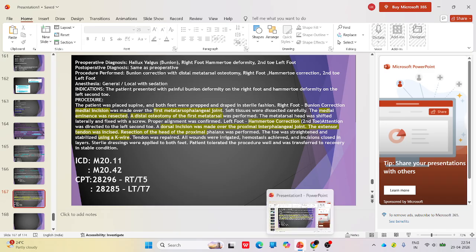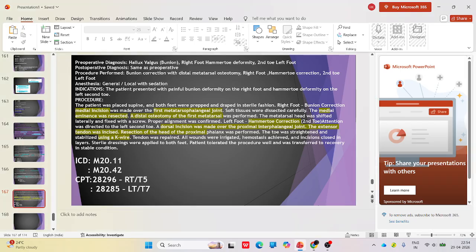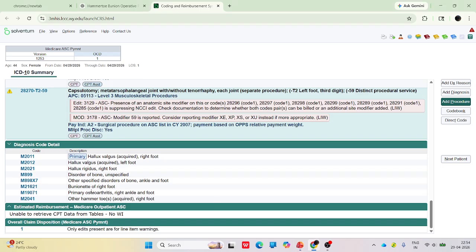So we'll see the navigation of this procedure. Okay, so what has the physician done? The physician has done the bunion correction with distal metatarsal osteotomy, and the second hammertoe correction. Okay, of which foot? Second toe, left foot, and the other one is the right foot. So first we'll give the ICD for the hallux valgus and the hammertoe. So hallux valgus, we have already given M2012. That is a hammertoe deformity. Hammertoe deformity also there.